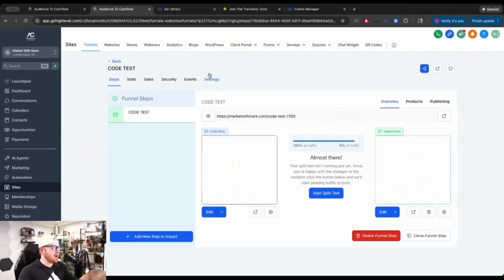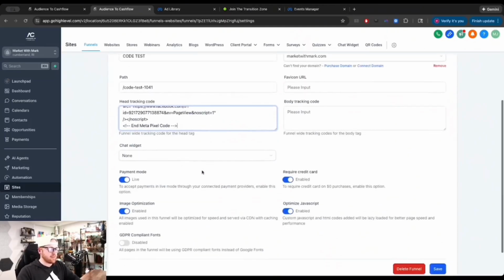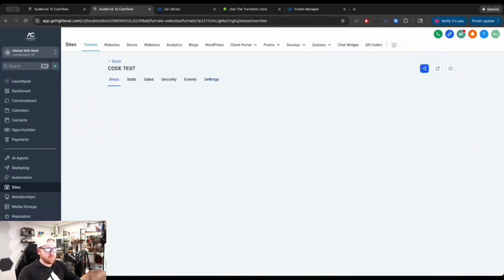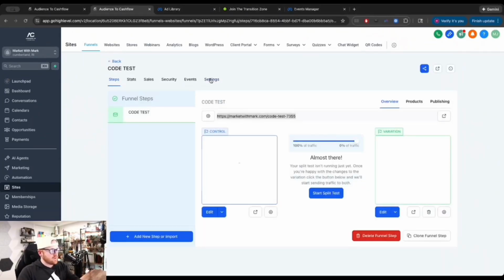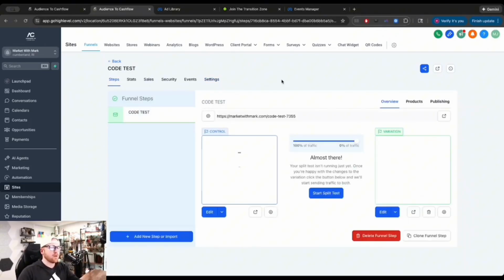So I'm on Go High Level, and in Go High Level, I just have to come into my funnel or my website, and I have to do this on a per funnel basis, per website basis, do this for each one. And I come in here to my settings, and I'm looking for the head tracking code, and I paste in that pixel. Now if I click save, it's going to save these settings here. And once we've pasted it in here, our pixel is installed, and we can use MetaPixel Helper or go look in Meta to make sure it's actually firing and active.